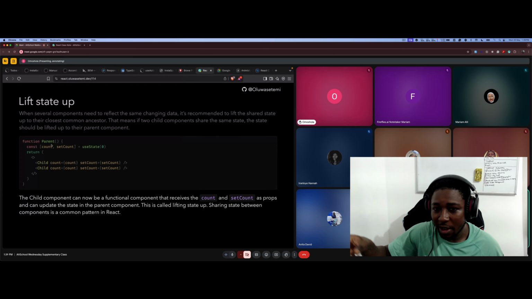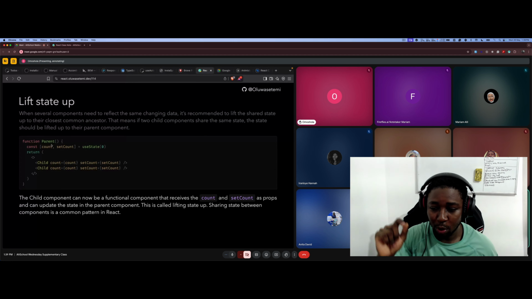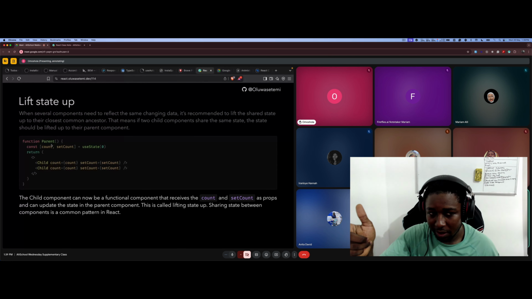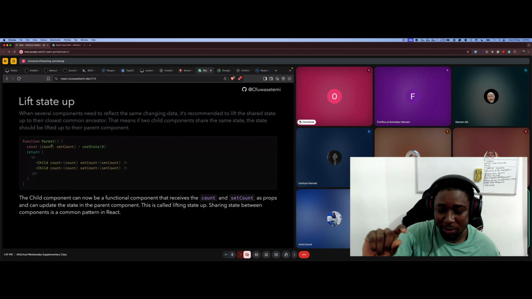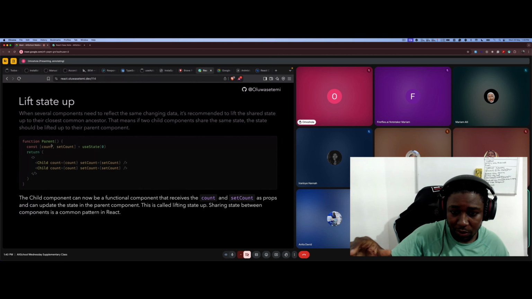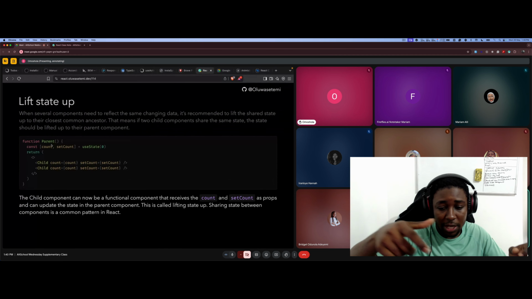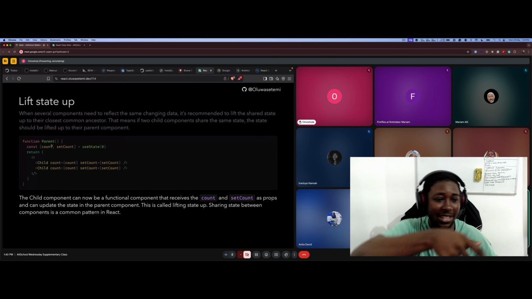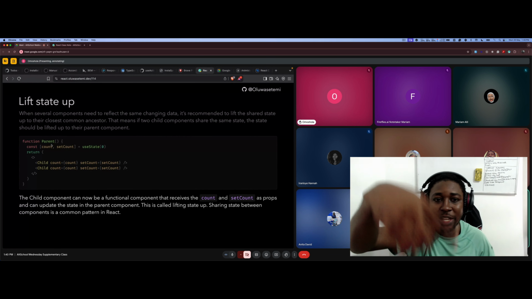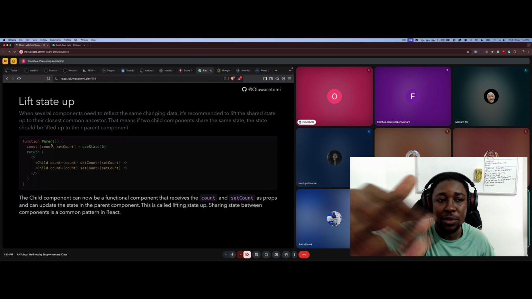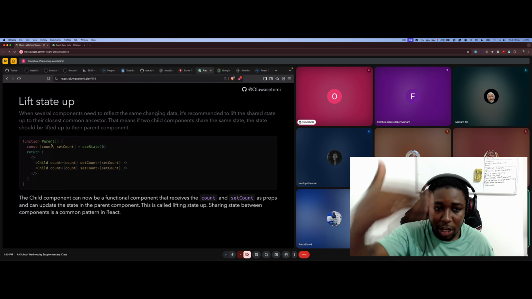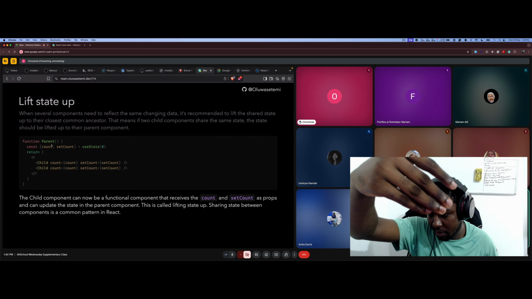Do you understand now? And that is where the word prop drilling came into place. Did I explain it a little bit well? So it means that before we can access that prop, you need to drill through multiple levels of parent and child before you can get access to that prop.